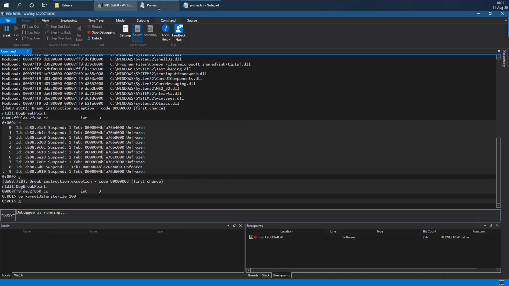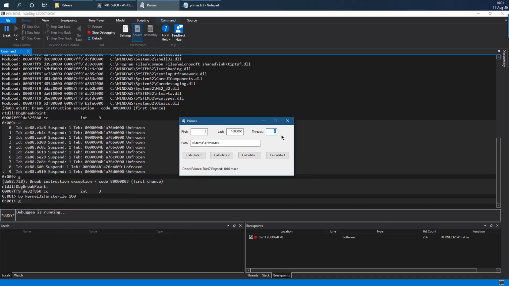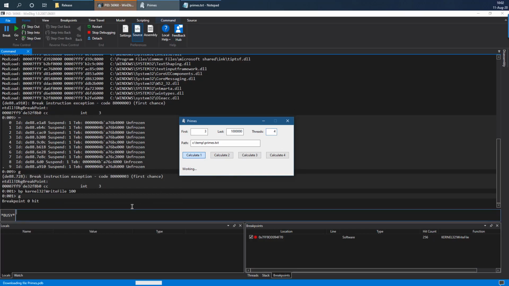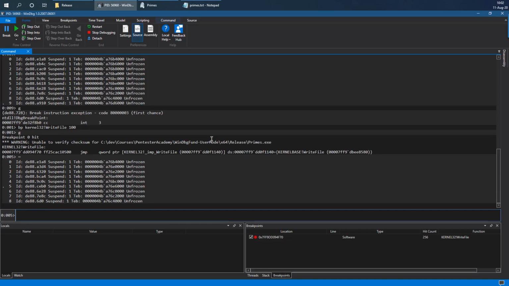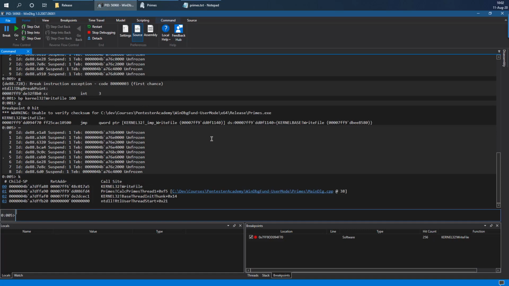Now let's go back to our application. Let's increase the number of threads to 4, for instance, and again press calculate 1. We get to the breakpoint at some point, and let's see what's going on here. We are currently in thread number 5. Let's see what's going on with the threads in the process. We have this number of threads in the process, and thread number 5 here is within the WriteFile function.